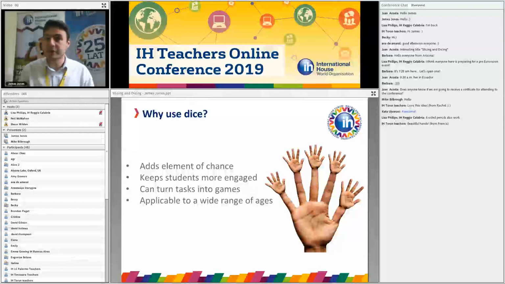Oh, is it going to be a 5? Is it going to be a 6? Is it going to be a 1? But they're also learning whilst doing it, and there's a linguistic purpose to this. Also, it's applicable to a wide range of ages.